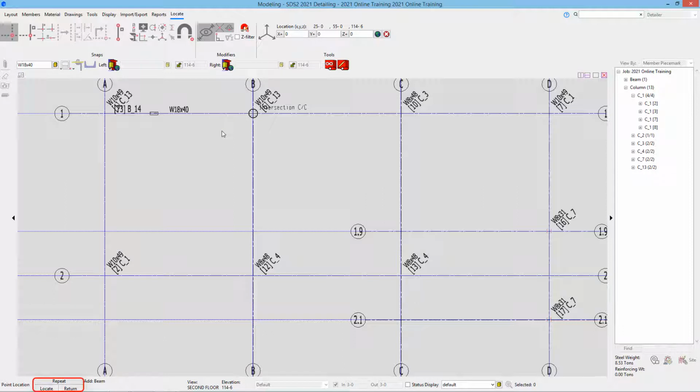Again, looking at our button bindings here at the bottom, we can see left click is for locate, right click is return, and middle click is repeat. We can go in and repeat this at B1. I will middle click, and then we can actually go in and repeat this at AN3.